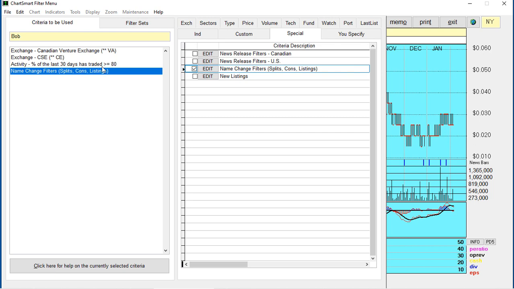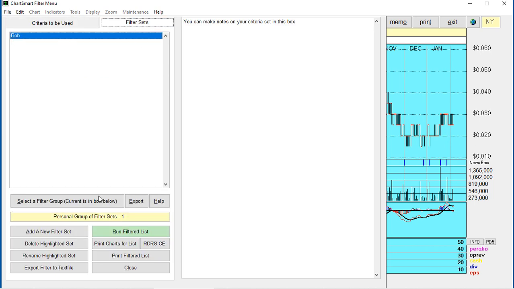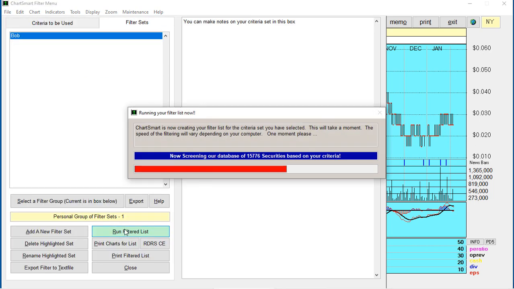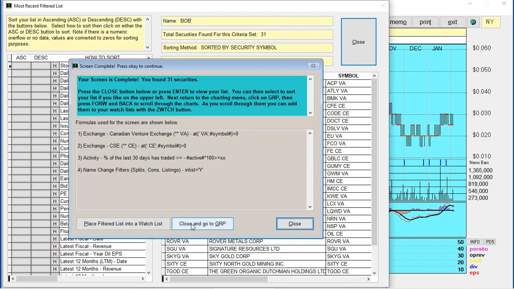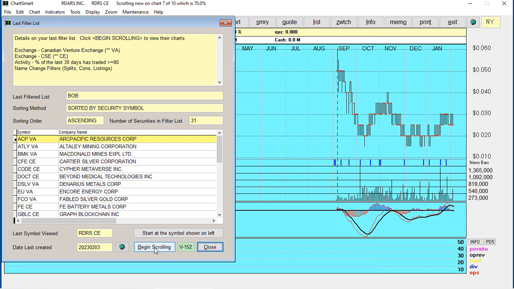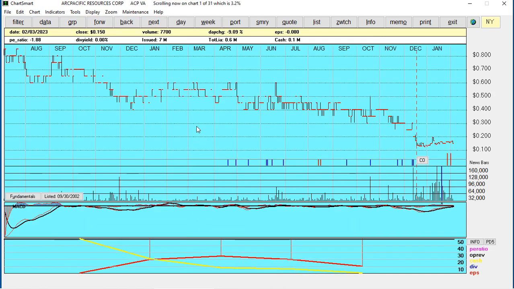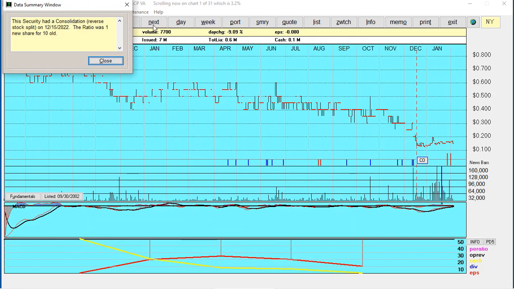So let's go ahead and run this with the same stuff. Okay, we'll run this. Okay, and there we go. We get 31. We'll go close and go to group. And here you go. You see the CO, which tells us that it's a consolidation.